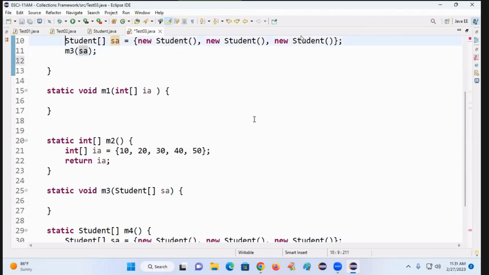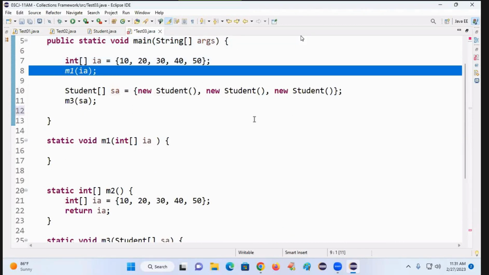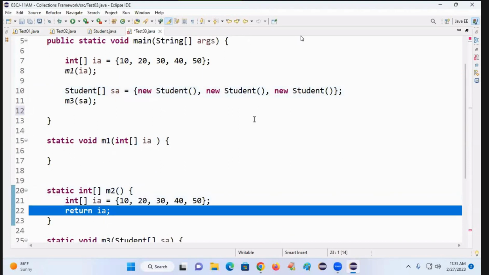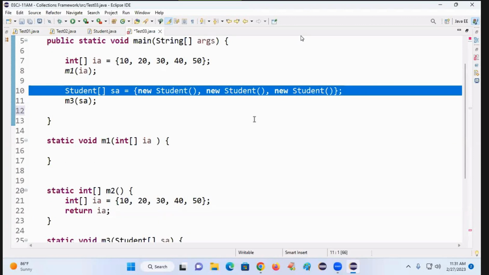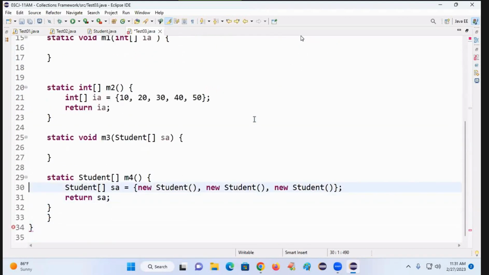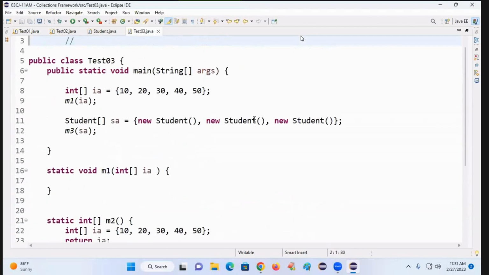So tell me now, if you want to store multiple values as a group with a single name, pass multiple values to a method as an argument with a single parameter, return multiple values from a method with a single return type, I have to choose array. Similarly, if you want to store multiple objects of a class as one group with a single name, pass multiple objects of a class as an argument to a method, or return multiple objects from a method with a single return type, I have to choose array. All you guys understand my point?